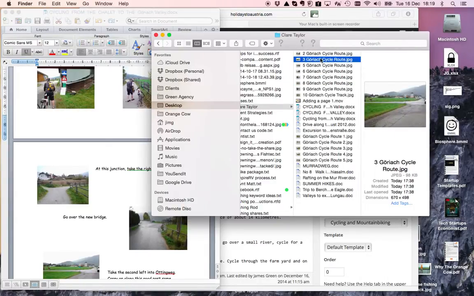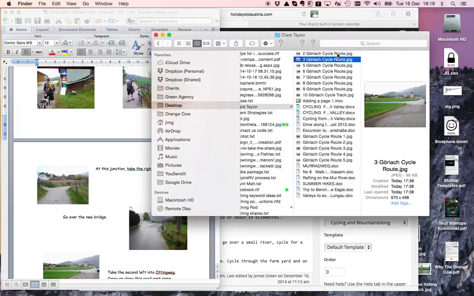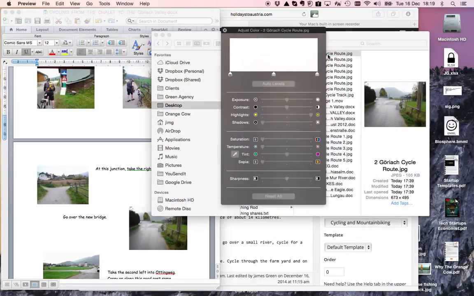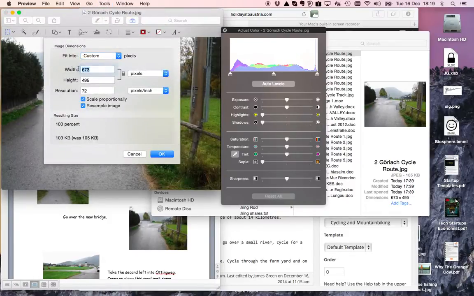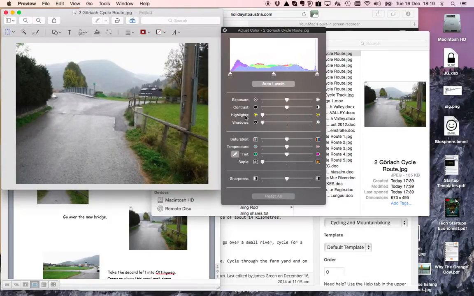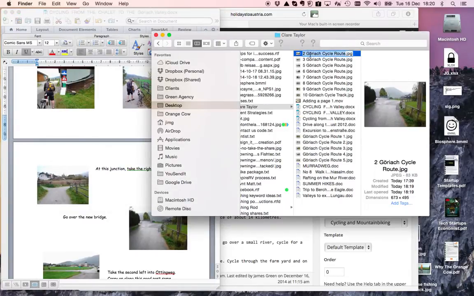This one. Again, it's a bit too big. Oh, not that one. This one's the next one. Tools, adjust size, 585. I think that's okay as it is. Close. Rename the file. Number 6.